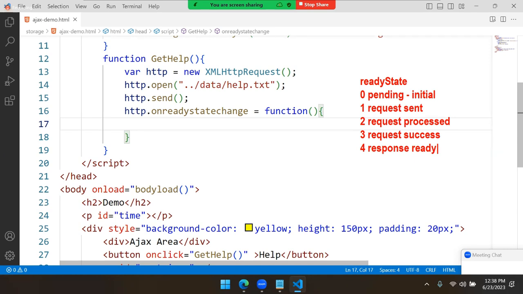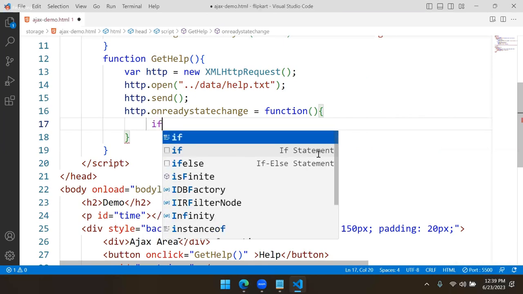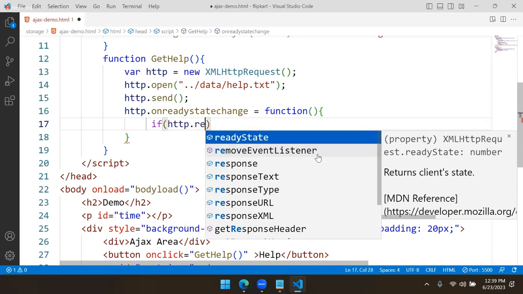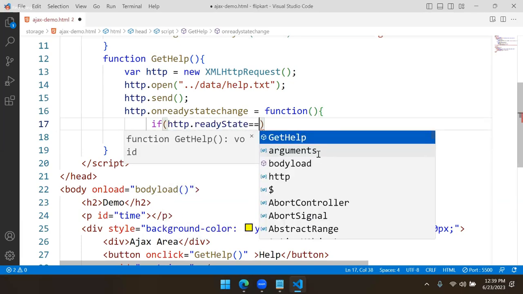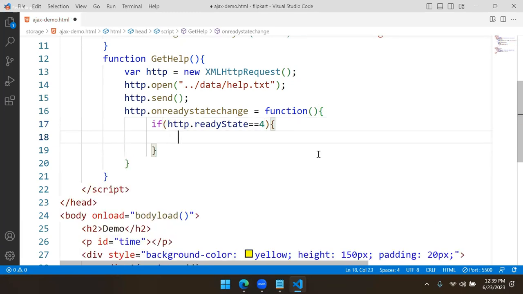That means now what we have to do is write a function. Here we have to write a logic. What is the logic? I will give you these in the note. I will show you that. Here we just write a condition: if http.readyState is equal to how much? 4. If readyState is 4, then whatever response text comes, we should display in the paragraph.